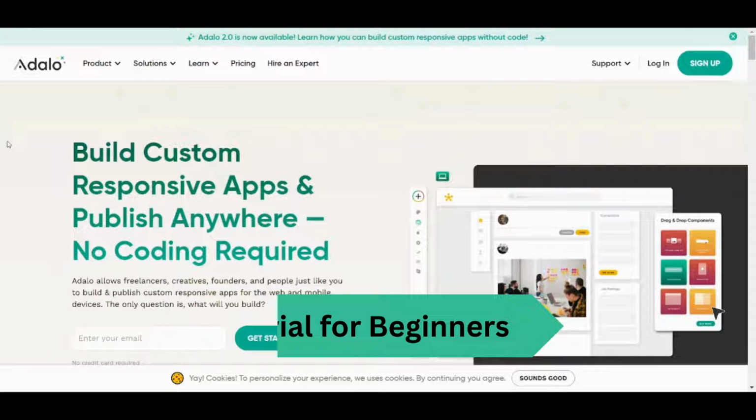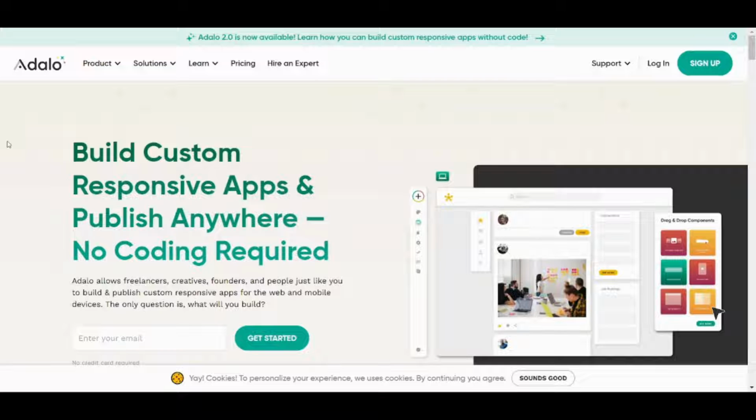My name is Saif, and in this video, I'm going to show you step by step how you can easily use Adalo to create custom apps without coding. We have a lot to cover in this video, so let's get started.